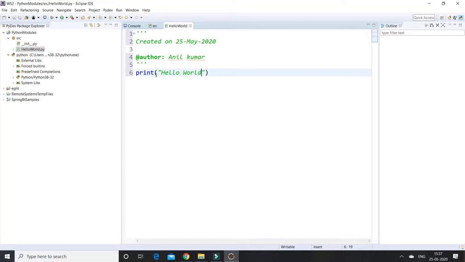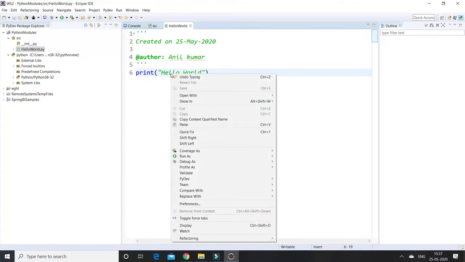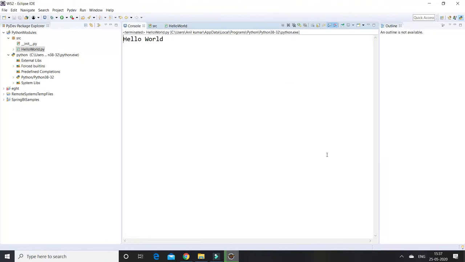Within one line we are executing our hello world application. Let us run it as Python Run. See, very simple when compared to Java.